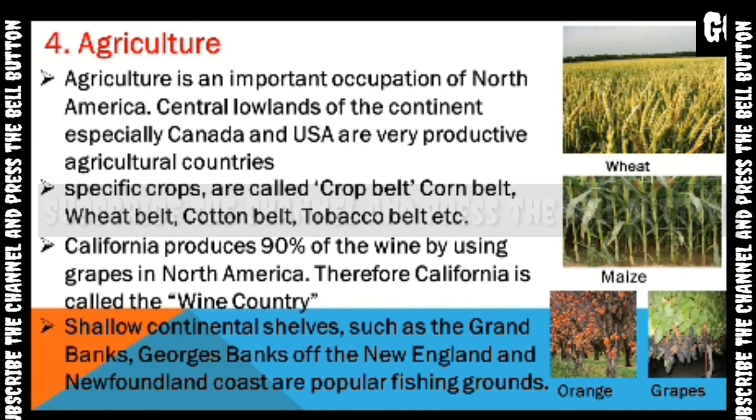Coffee and cocoa are the tropical plantation crops grown in parts of Central America and the West Indies. Fruits like grapes, orange, lime, apple, pears, peaches, etc. are grown in California, Florida, New Jersey, and areas around urban centers. California produces 90% of the wine using grapes in North America. Therefore, California is called a wine country.